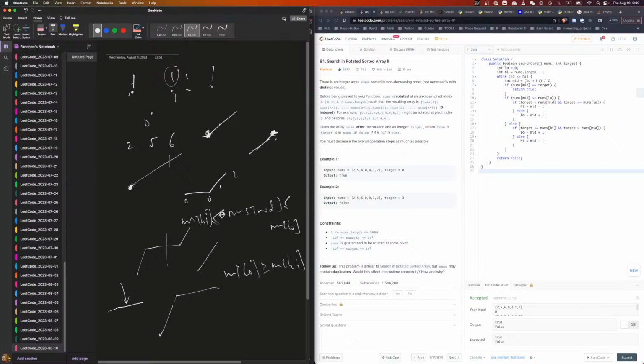One way to do it is just eliminate all the duplicates, but then the runtime will be O(n + log n). We can definitely do that, which will make it work. But I'm trying to see if it's possible without doing this operation.